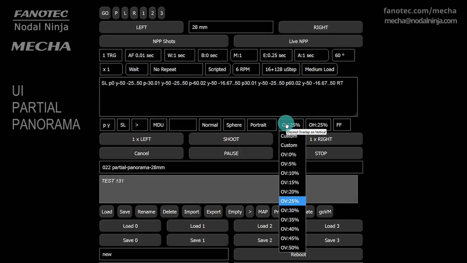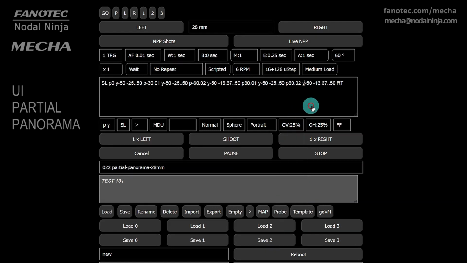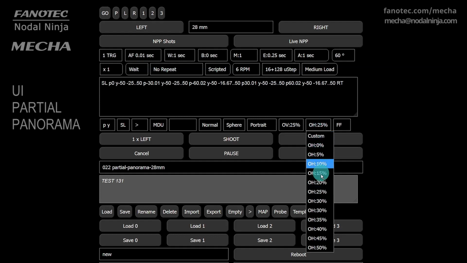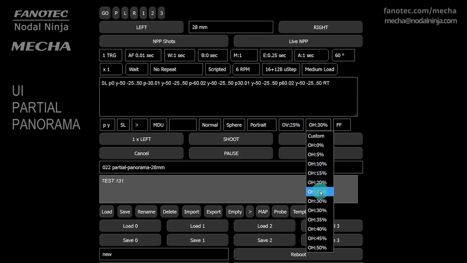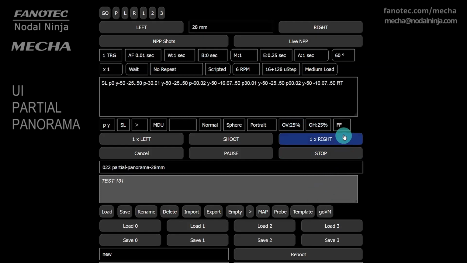Select the vertical overlap first. Then select the horizontal overlap, if it is different from the vertical overlap. Select the crop factor from this list, or FF, which stands for full frame. Let's review the other settings, which we have talked about in other videos.